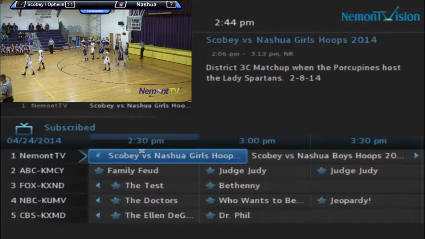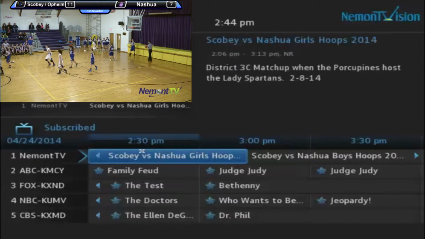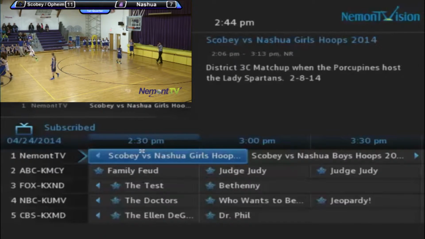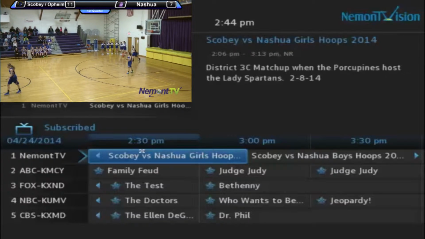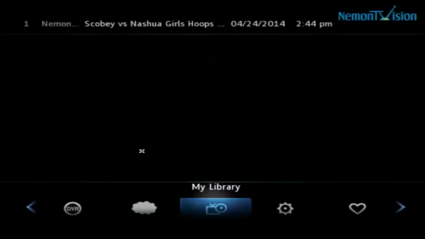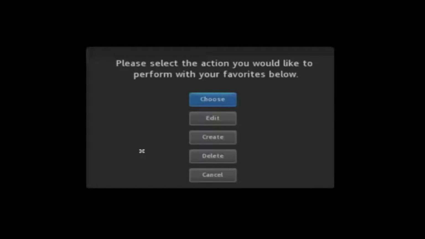Another thing I can do is set a favorite lineup by selecting the channels I like to watch the most. To do that, just click Menu on the remote, and this will bring you into the menu guide, where you have a few different options. So here what I like to do is go over to Favorites and click OK. And I have 5 different options here. I can choose, edit, create, delete, or cancel.